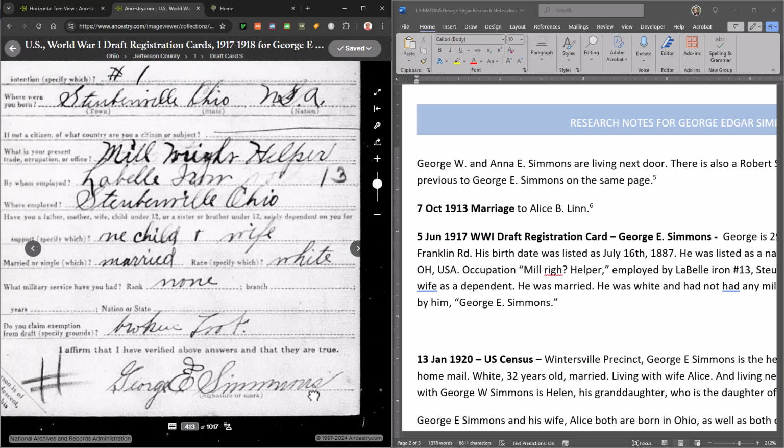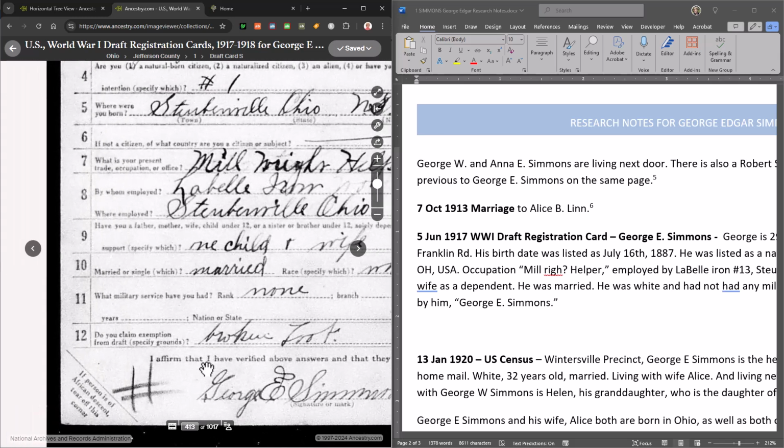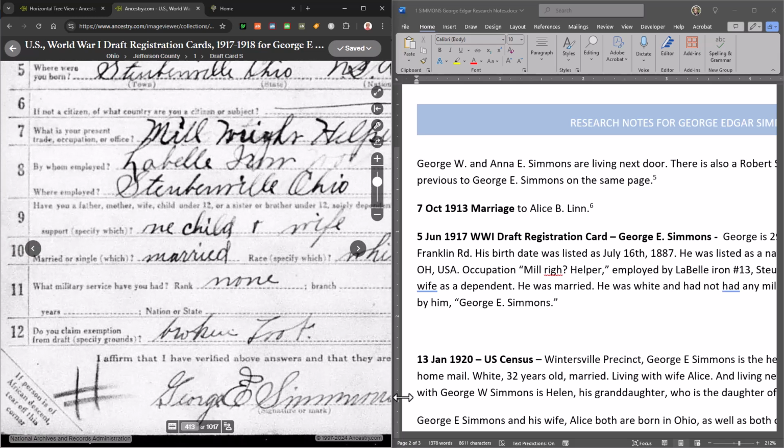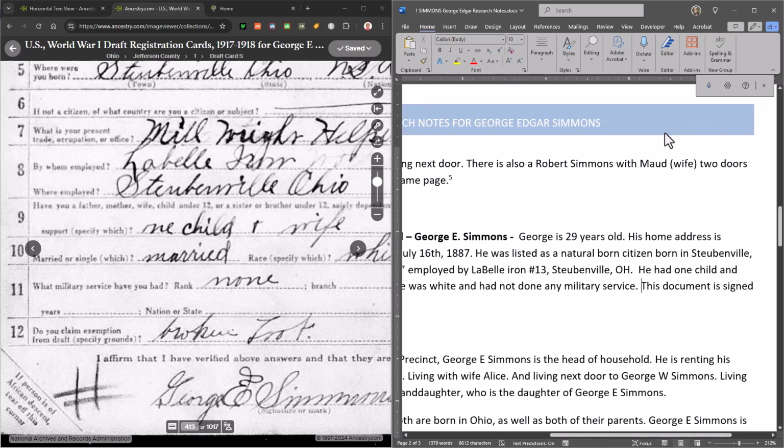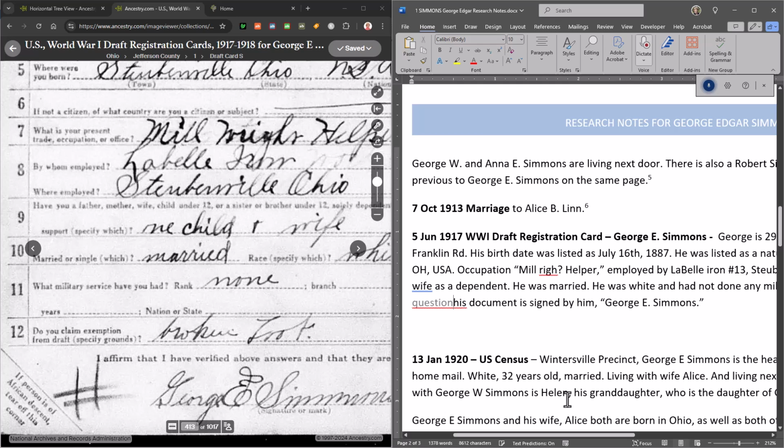Now, we don't want to forget the next page. Did you claim an exemption? We need to know that, right? Let's put that before the signature. He was white and had not done any military service. All right, sure, fine. Let's go with that. For the question, did you claim exemption from draft, specific grounds? And he wrote broken foot.